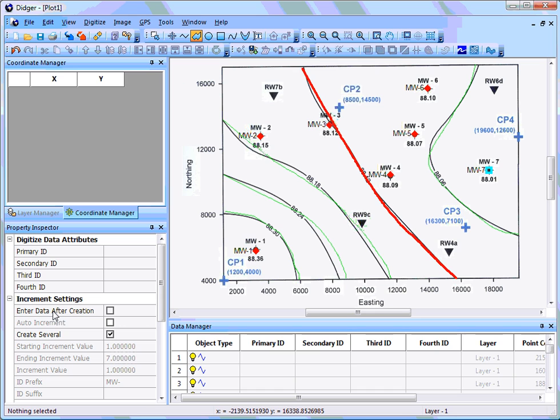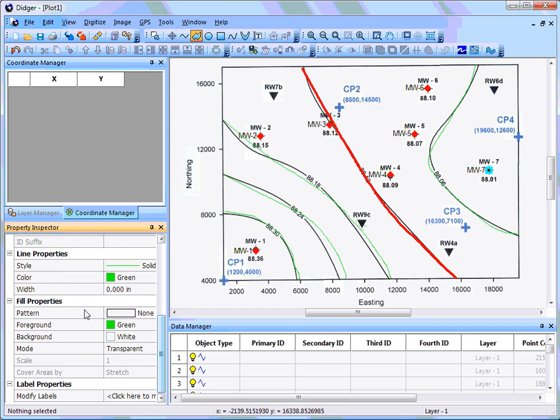In the Increment Settings section, I'll uncheck Create Several, since I'm only going to be digitizing one polygon. I'll scroll down and you can see the Line Properties, Fill Properties, and Label Properties section. The Line Properties section is where you specify the line style, color, and width for your polygon. The Fill Properties section is where you'll specify the fill pattern for the area inside the polygon.